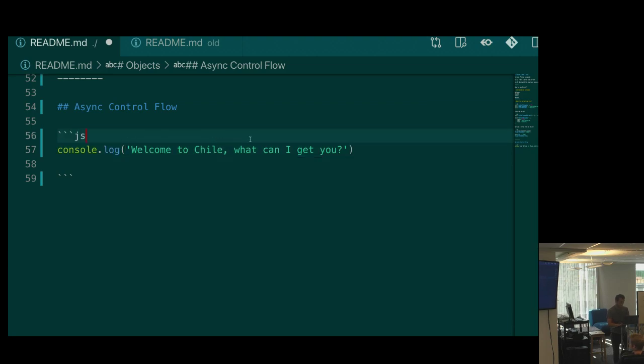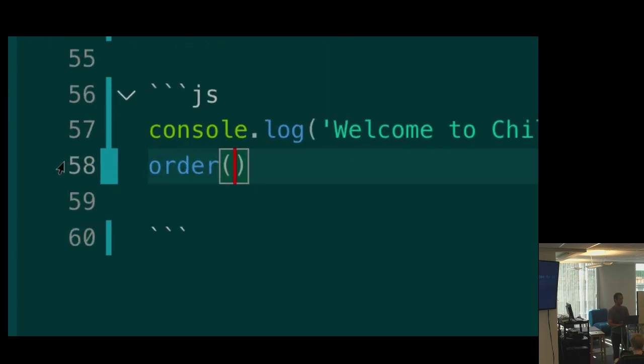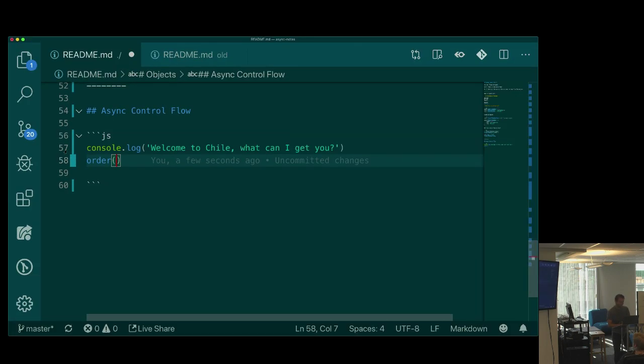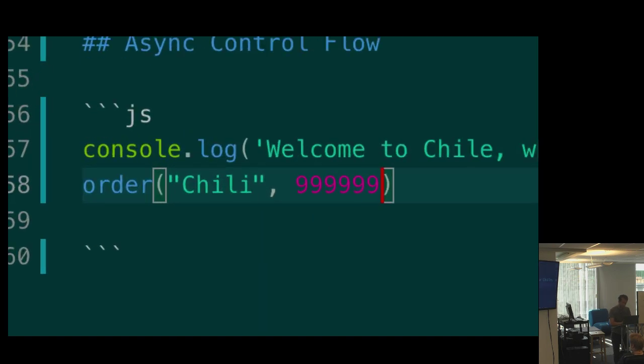And I might make an order. So I might go order, some imaginary order function. And what do they eat? I've never even been to Chili's. What is some Chilean food? Chili? All right, I will get some chili. Ordered chili, and how many orders of chili are we gonna make? Probably like 9,999. You know what? Let's throw another couple nines on here, just for fun. Why not? This is a lot of chili.